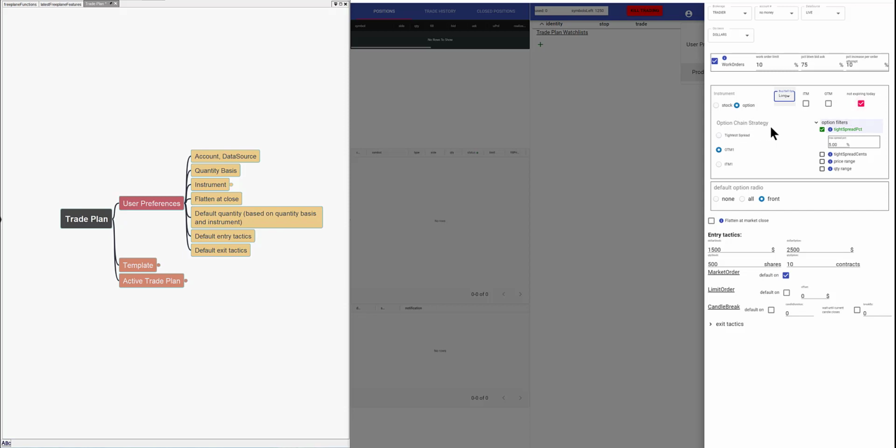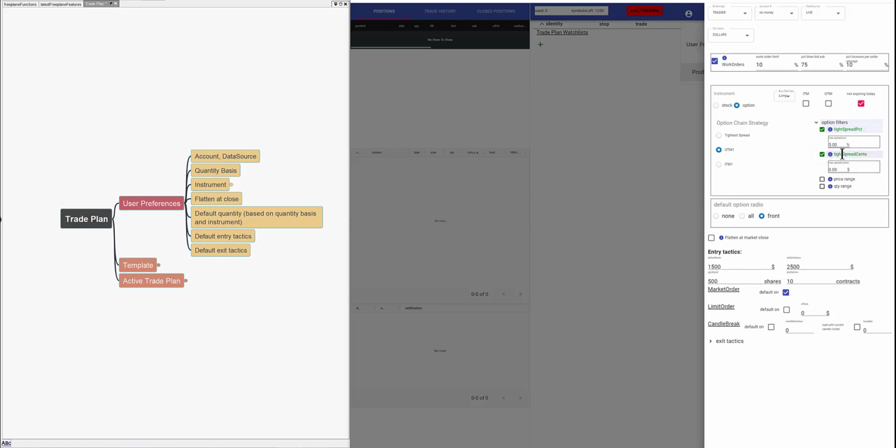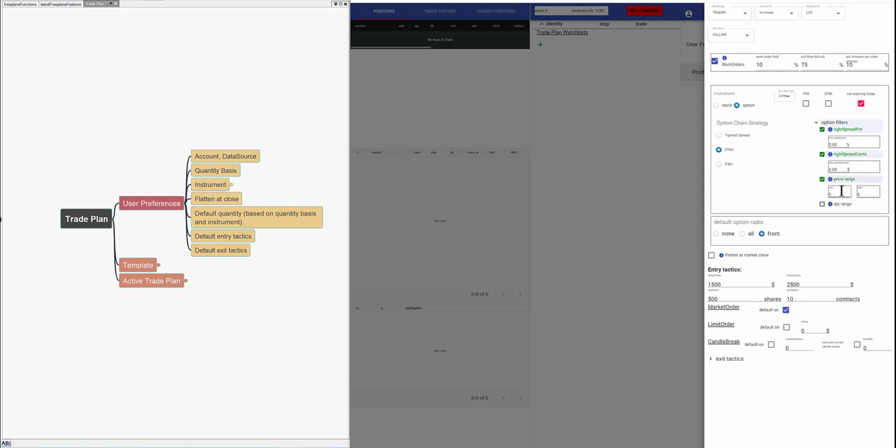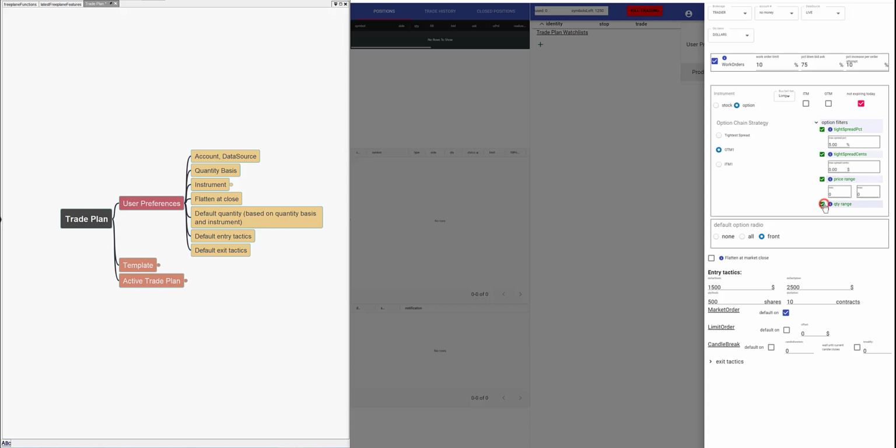You can select whether you want to trade the tightest spread of the options that are available, or you can just say, I want to just trade one strike out of the money from the current price or one strike in the money from the current price. And then all of these are optional, but you can select these option filters to filter on tightest spread as a percent or dollars, and you can include both. You can do price range so that you only want to trade options that are greater than a certain price or less than a certain price, as well as quantity range.